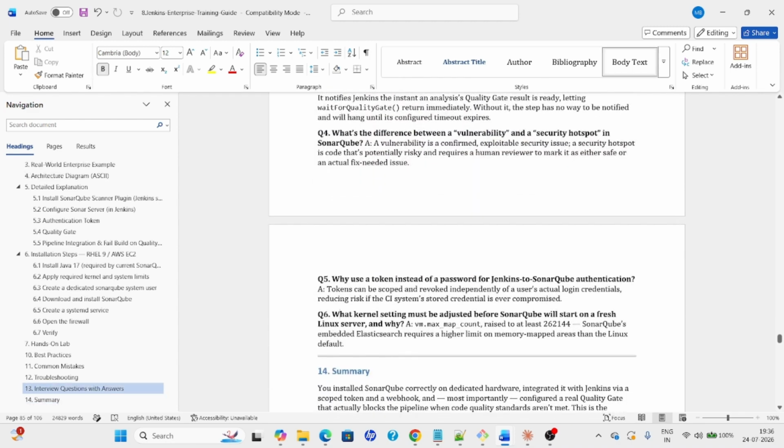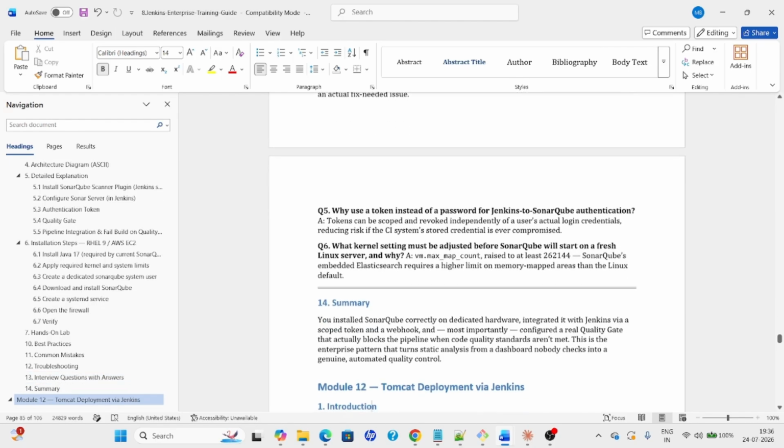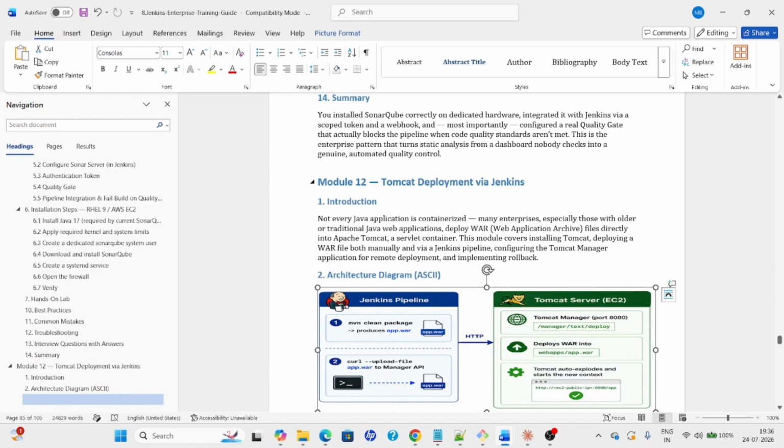These are the interview questions you can learn for SonarQube. In real time we use SonarQube, but in interviews you'll get very few questions on SonarQube. But you should understand how to integrate, what the default port is, and what commands we execute to deploy into SonarQube. These are the main parts: the SonarQube and Jenkins integration. So that's it, it is already time up.